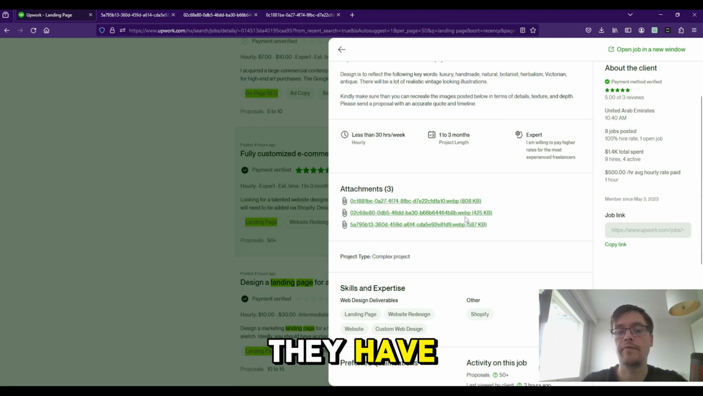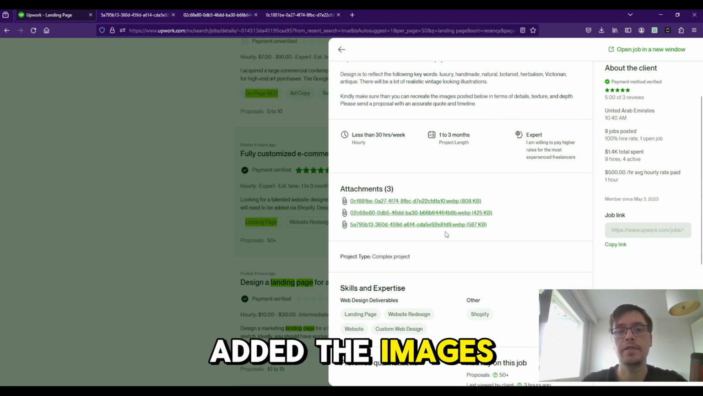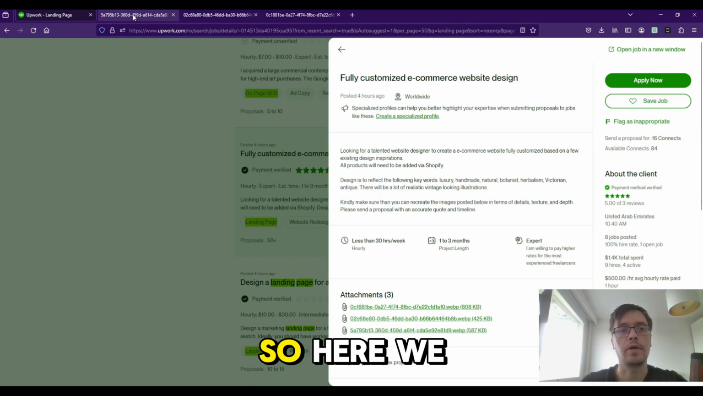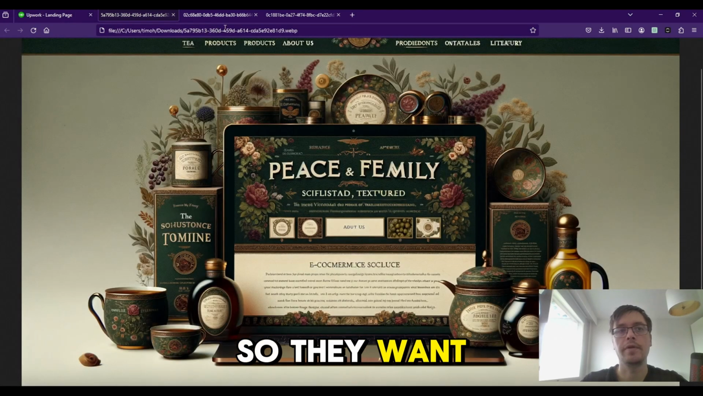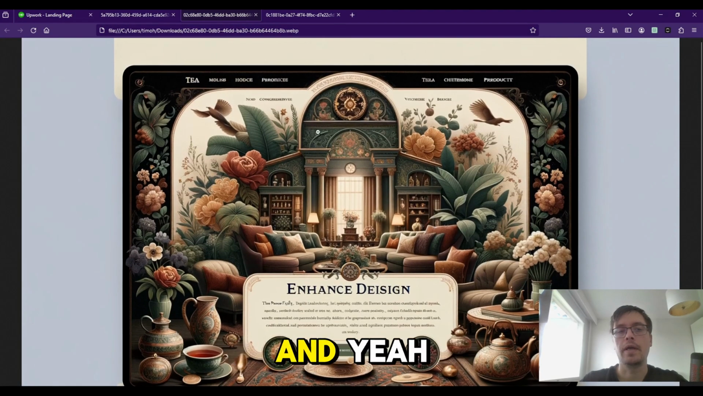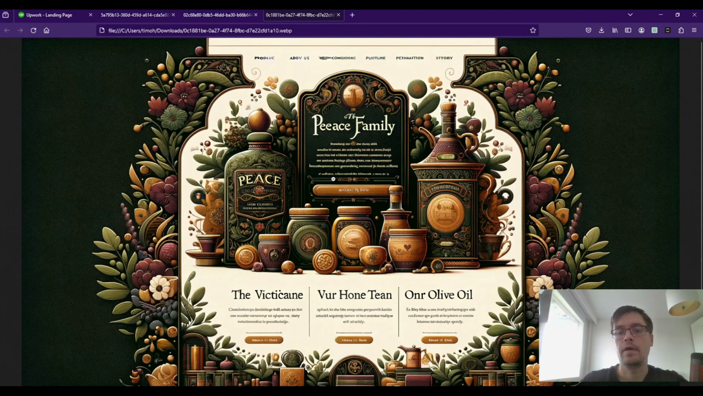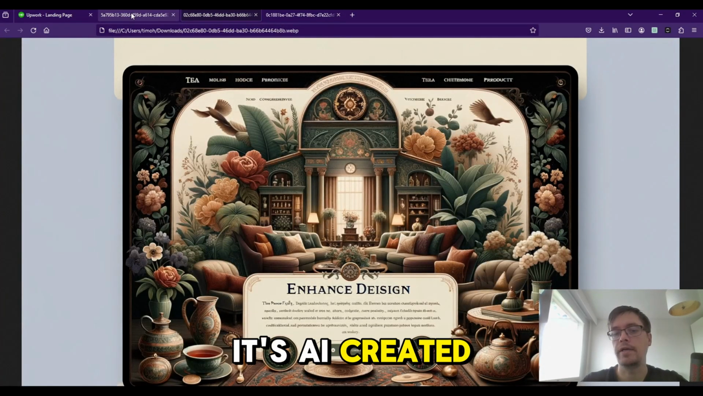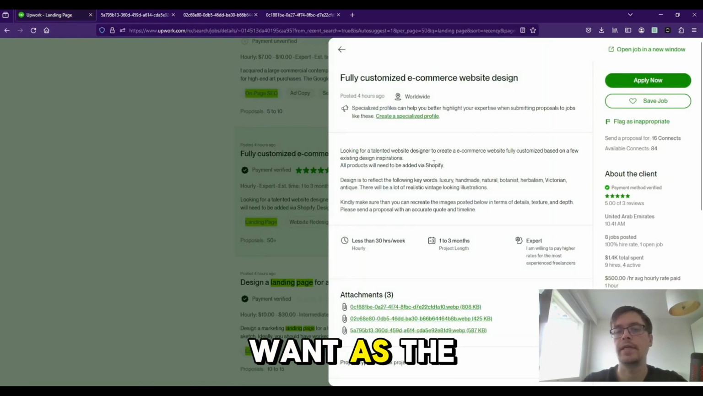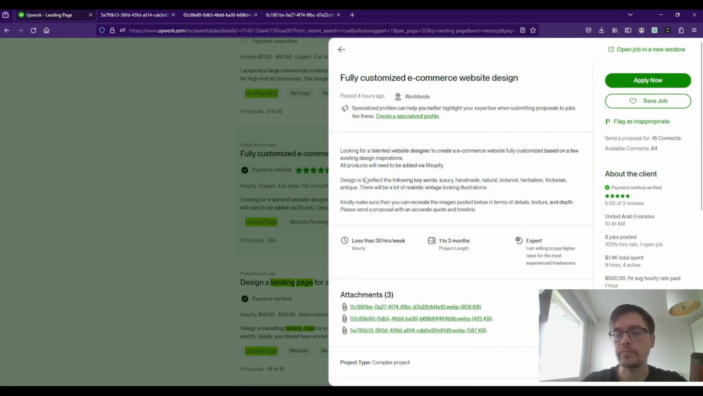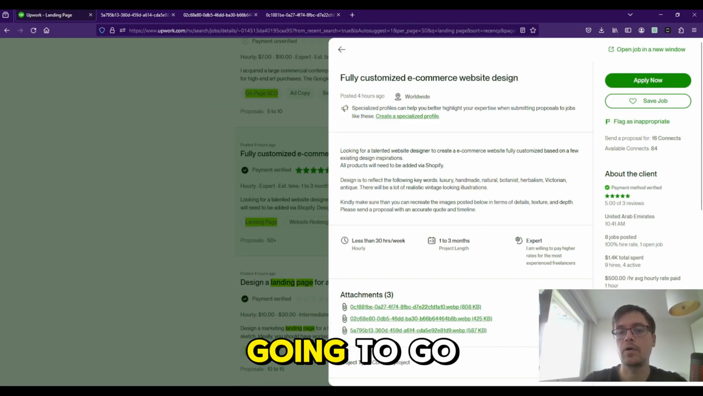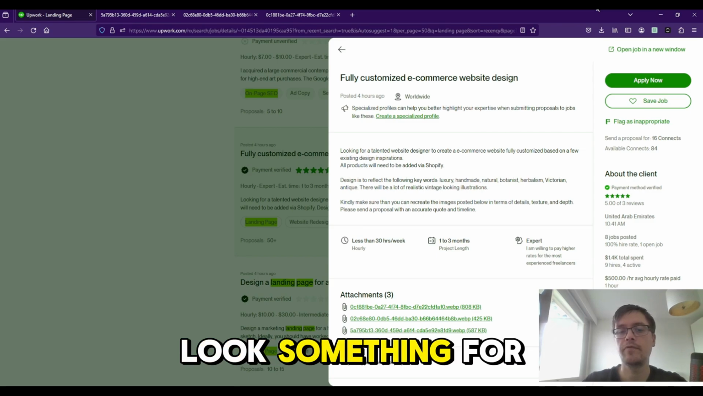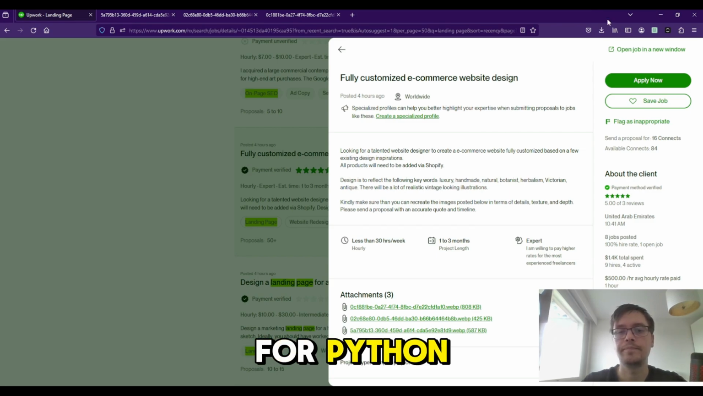So they have added the images that they want to be recreated. So here we are, I just loaded them. So they want this kind of a landing page. And of course you can see it's done with AI, all these weird product names, whatever mumbo jumbo. So it's an AI-created design, but this is what they want as the inspiration. So build something like this.